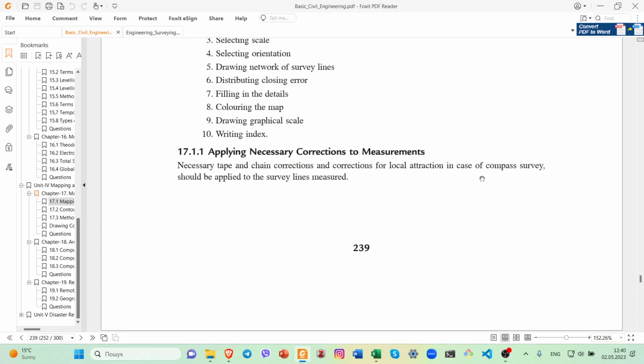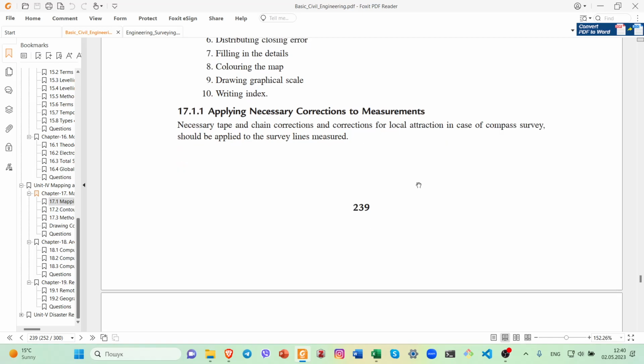Applying necessary correction to measurements. Necessary tape and chain corrections, and correction for local attraction in case of compass survey, should be applied to survey lines measured.